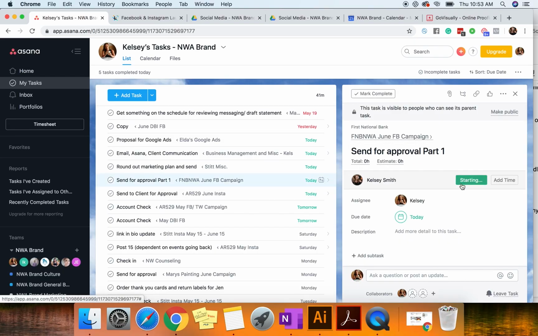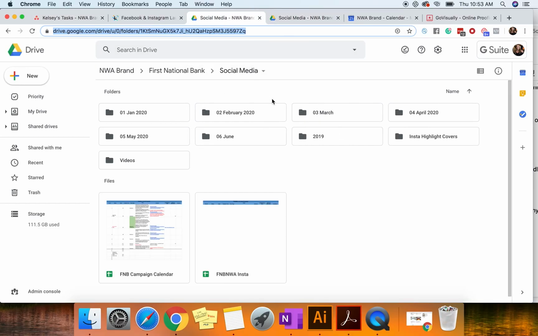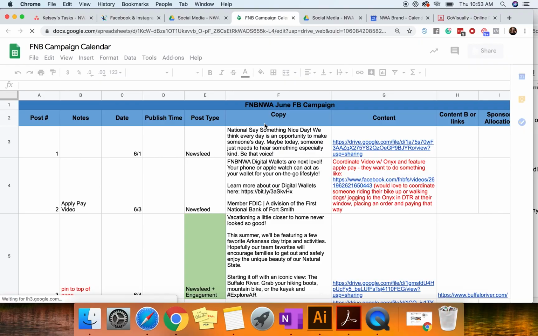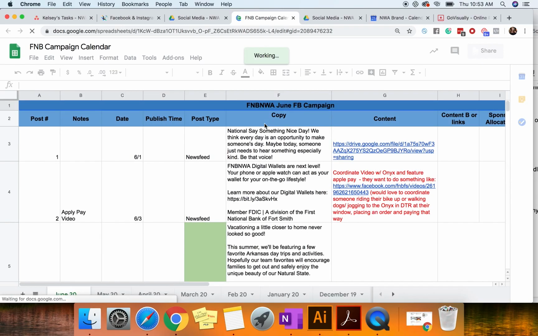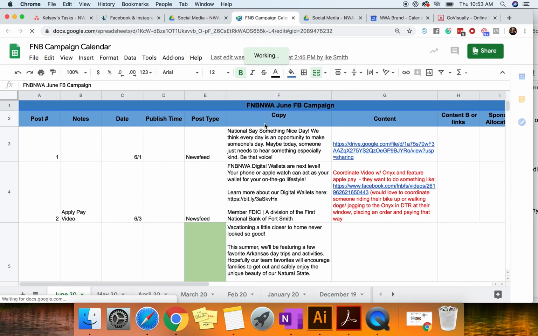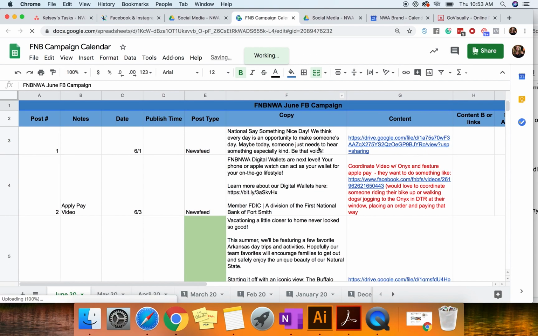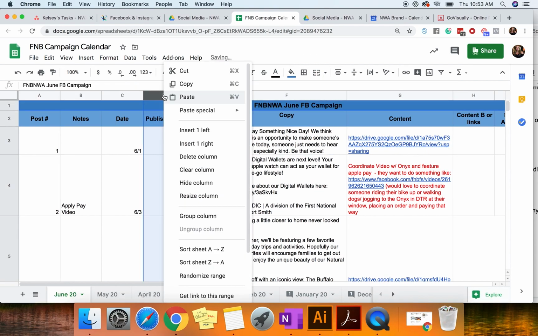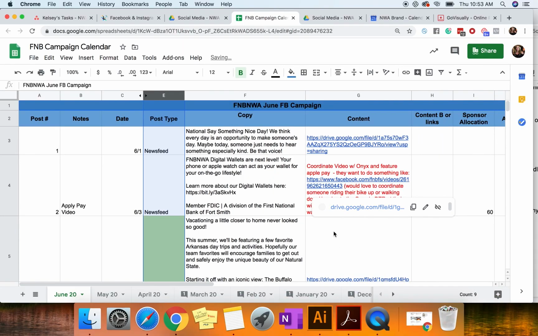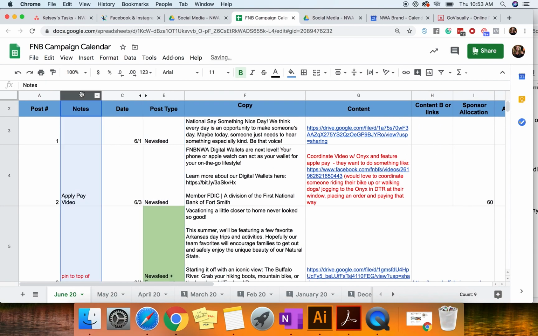So I'm going to go ahead and start my timer here just so that we're recording and are able to track profitability with clients, starting with First National Bank. I'm going to go in here to their campaign. This looks a little bit different because at the time of this recording, we are at the tail end of everything being closed down due to COVID-19, and we are just prepping about a couple weeks at a time for this particular client, as well as several others.